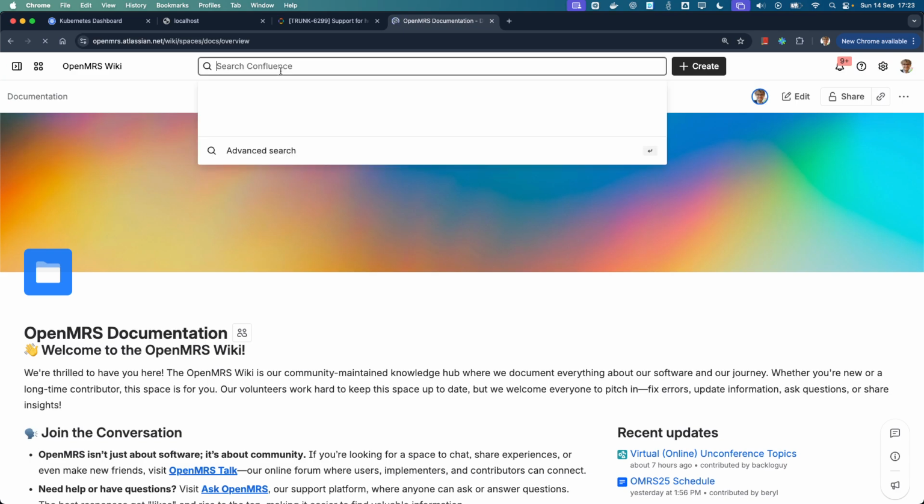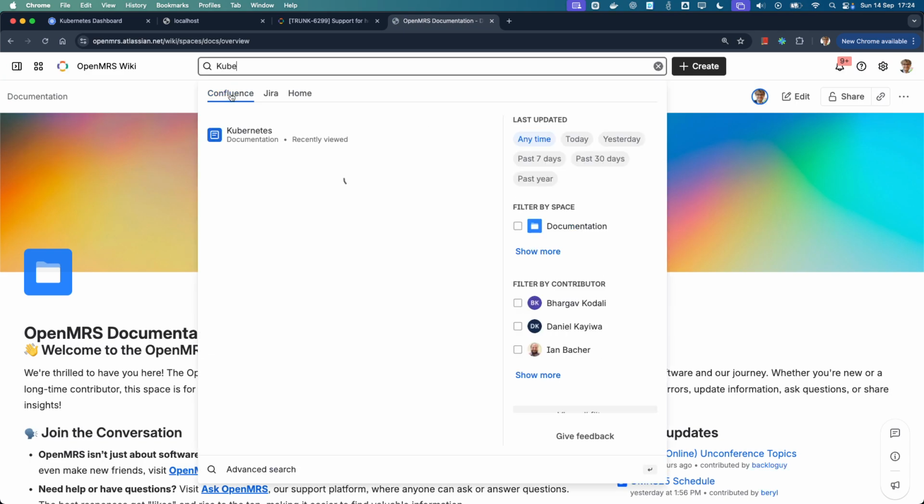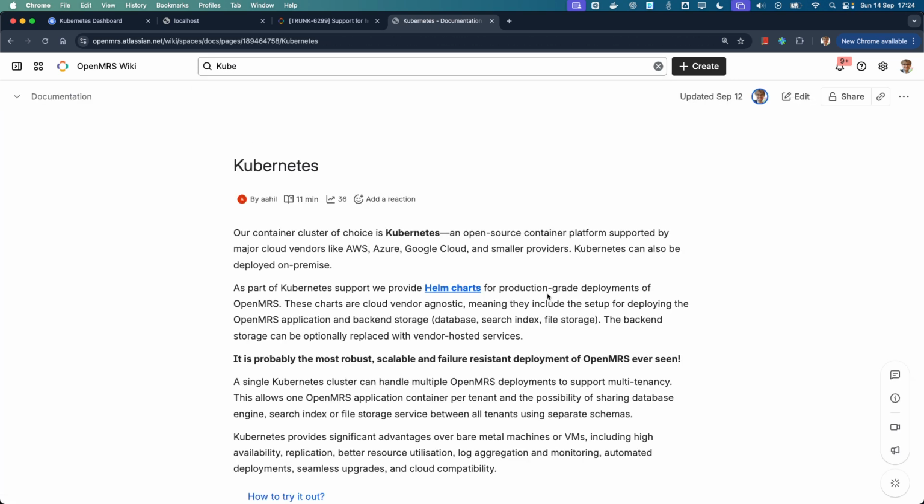Today we are exploring how OpenMRS can be deployed on Kubernetes, one of the most scalable, resilient, and cloud-compatible ways to run your OpenMRS instance. The best way to start is by going to wiki.openmrs.org and searching for Kubernetes. The page describes in detail what we are going to cover to some extent today.